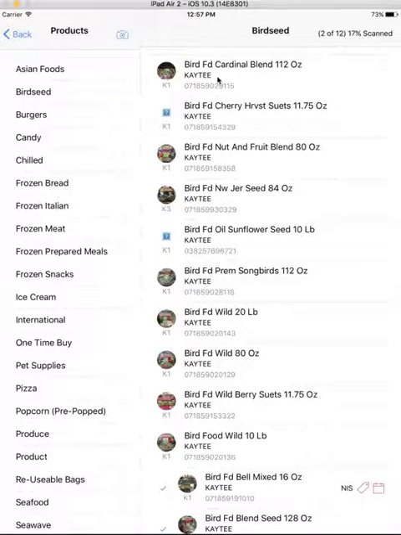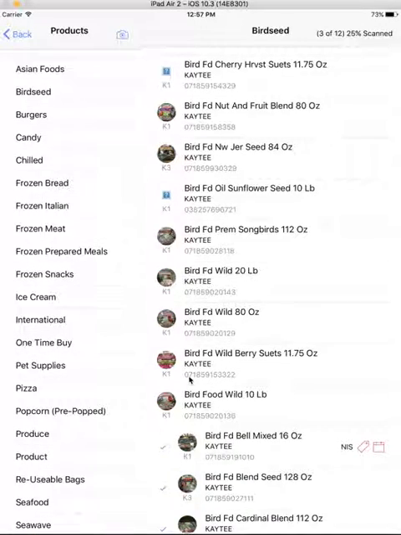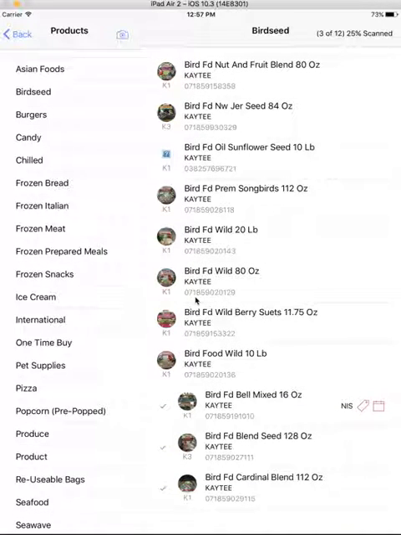But if they come across a product and it looks fine, it'll display the screen for the item, and all they have to do is hit save. There's no problem. And as you can tell, it's putting everything at the bottom and showing it checked that this item's been worked.